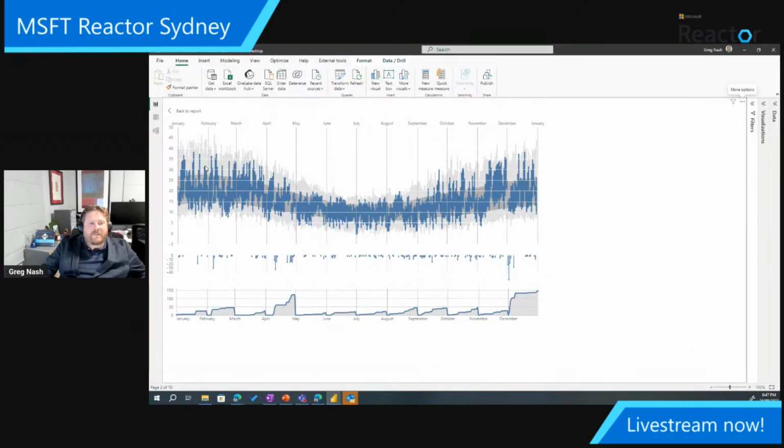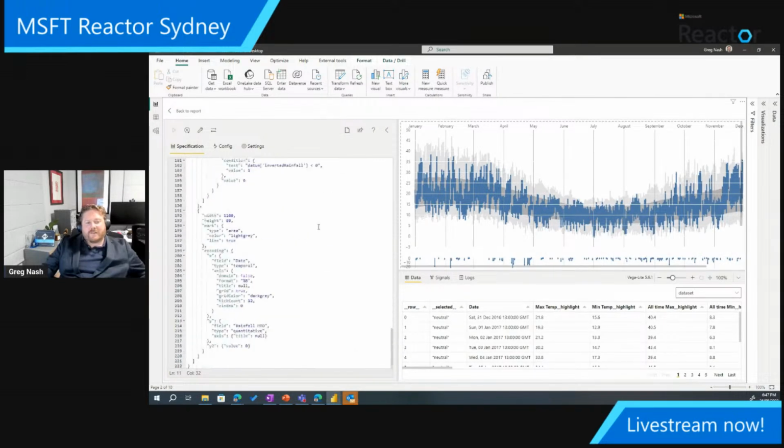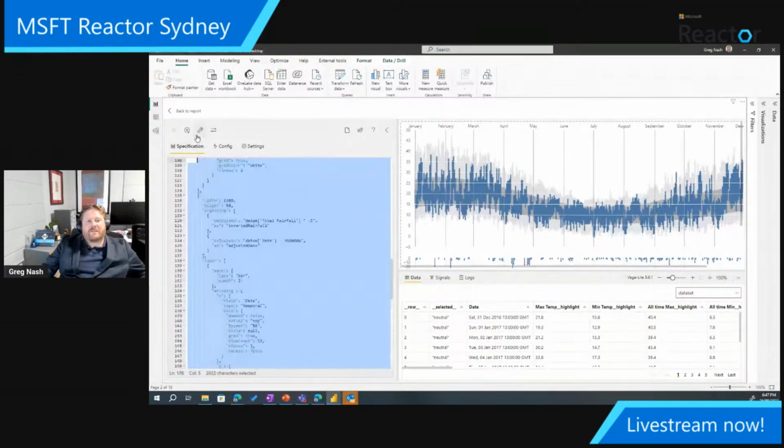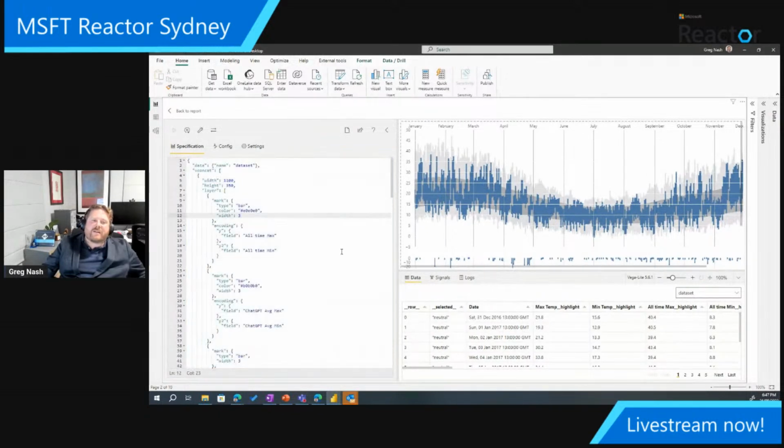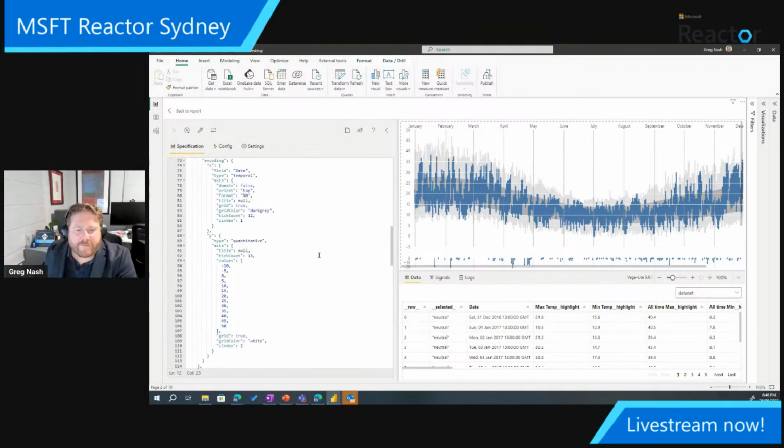If I click edit here in the Vega-Lite, you can see the full Vega-Lite specification, which isn't too long in the end. It's not a crazy amount of code, particularly for something like ChatGPT, which has a certain amount of memory. So you don't want to have too much code.